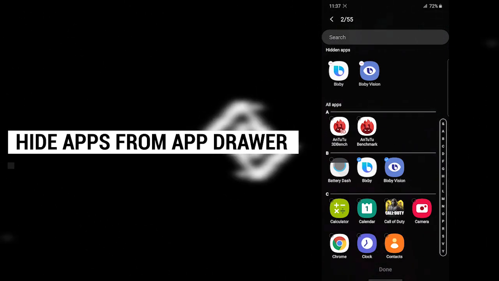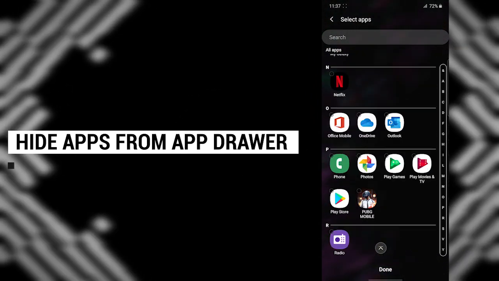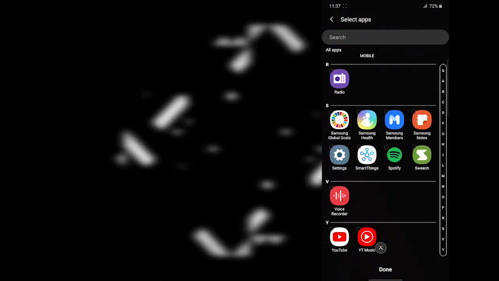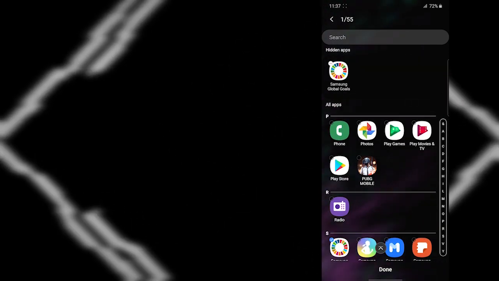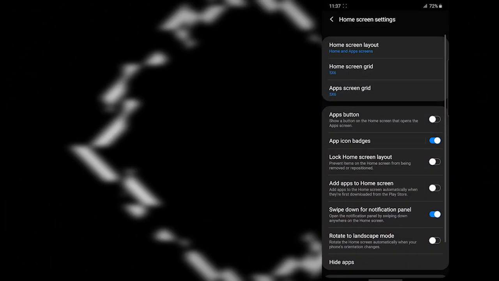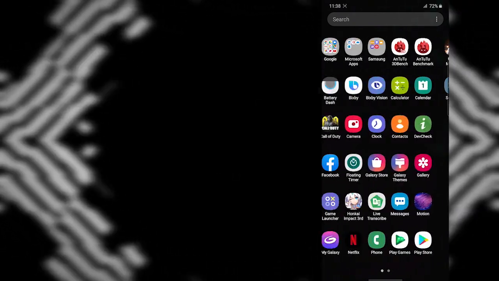After that there is hide apps, which is a really nice feature. What you can do is hide your apps from the app drawer if you don't want anyone to see them. So you can hide certain apps. You can also hide them if you find them annoying in the app drawer. Once you've selected the apps, you can tap done, and those apps won't be available in the app screen anymore. If you want those apps back, you can get them back from this feature as well. Just remove those from hidden apps and tap done, and there you go. Those apps are back in the app screen.